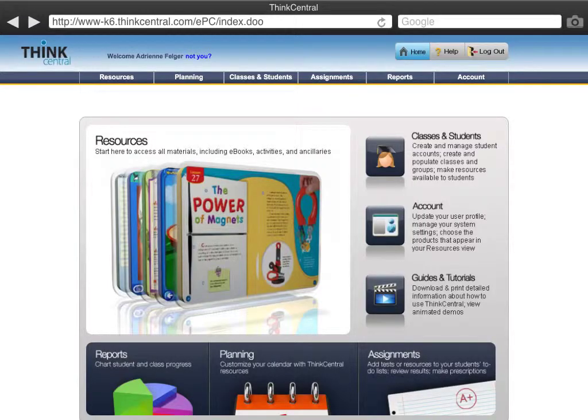What you'll come to now is the dashboard of how to maneuver through the Think Central website. You have resources, planning, classes and students, assignments, reports, and account. At the top you have home, help, and logout. We're going to click on resources today and view.